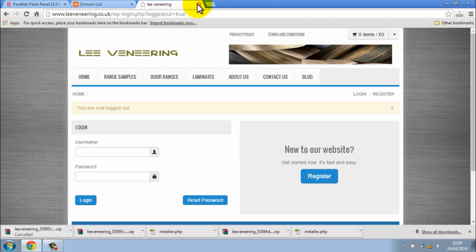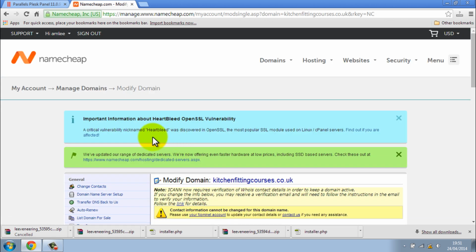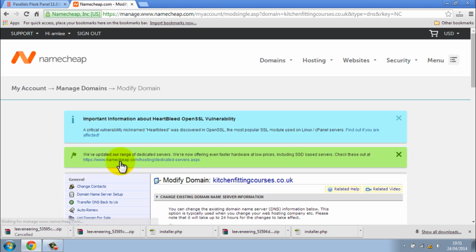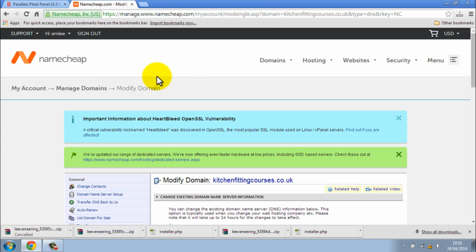Now what we need to do is go to the new server. Just bear in mind, before you do all this, you need to make sure you've got all your DNS settings correct, your name servers pointing to your new server. In this case I've got Nottingham Kitchen Fitting Courses, which is where I'm going to put this. I'm in a domain, and they're pointing to my server's own DNS records. So whether you're with Namecheap or Bluehost or GoDaddy, just go in and double check that they're done.